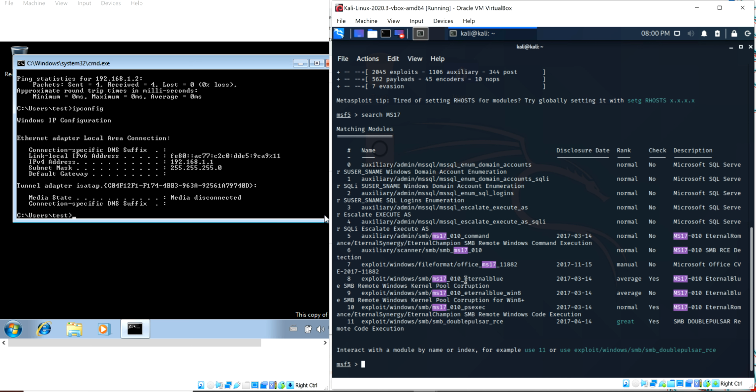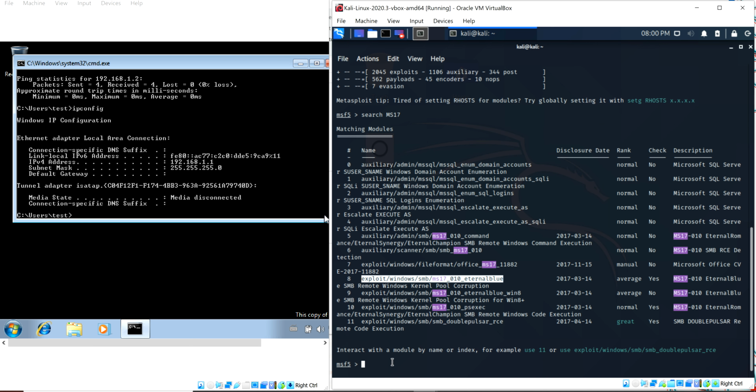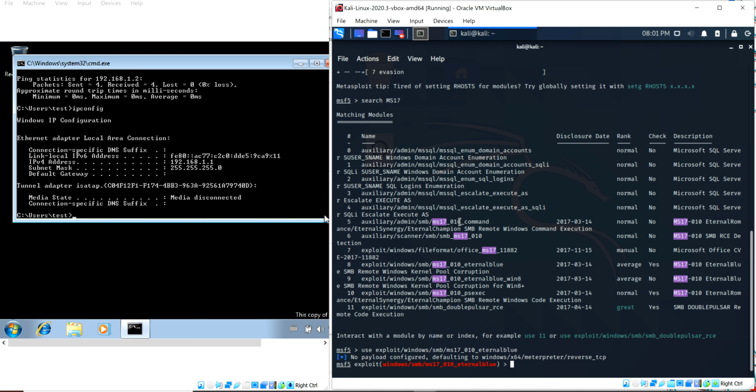What we're going to do is search for MS17 vulnerability, and there are quite many, but if you Google it, it will tell you which one to take. I have done my homework, and I know which vulnerability is number 8, and this is EternalBlue. Why choose that? That's what you need to find. Go Google it, YouTube it, you will find that. Okay, we're going to use that. So use, paste that selection, and we are in. As you can see here, it says no payload configured, and it's defaulting to this payload.